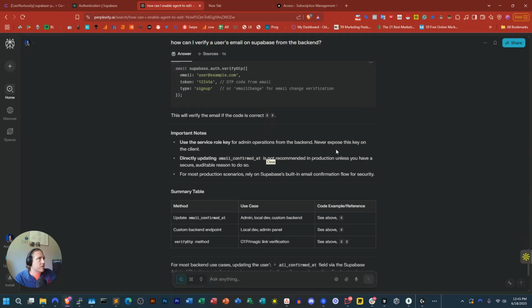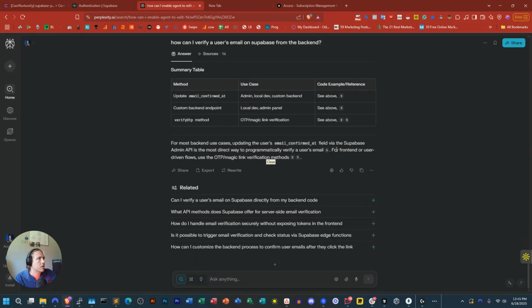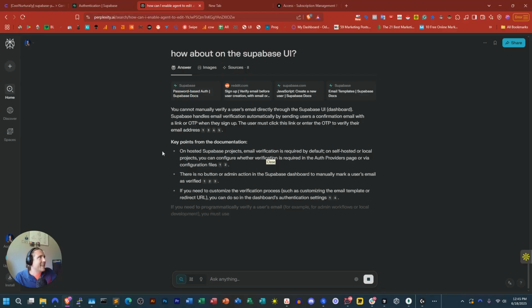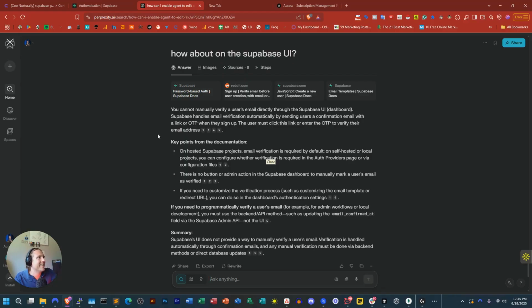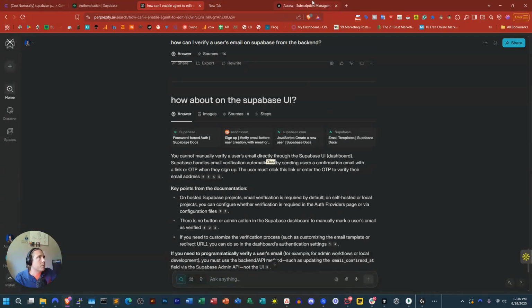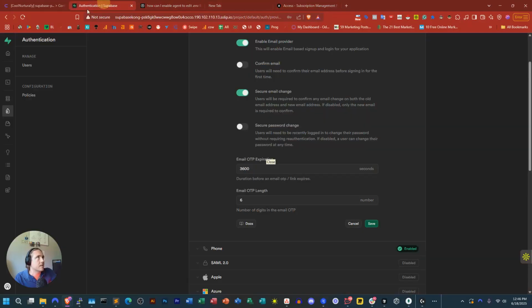Verifying one-time password flow. How about on the Supabase UI? I can't do it on the UI. See, I doubt that this is set up to actually send emails. I could just click my email, blah, blah, blah. Sincerely doubt it's set to do that.